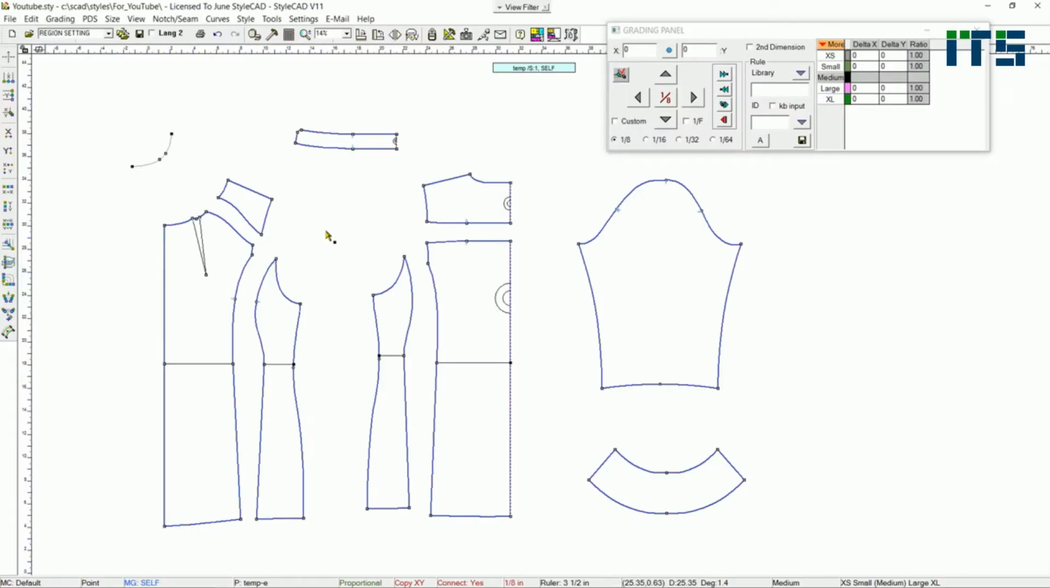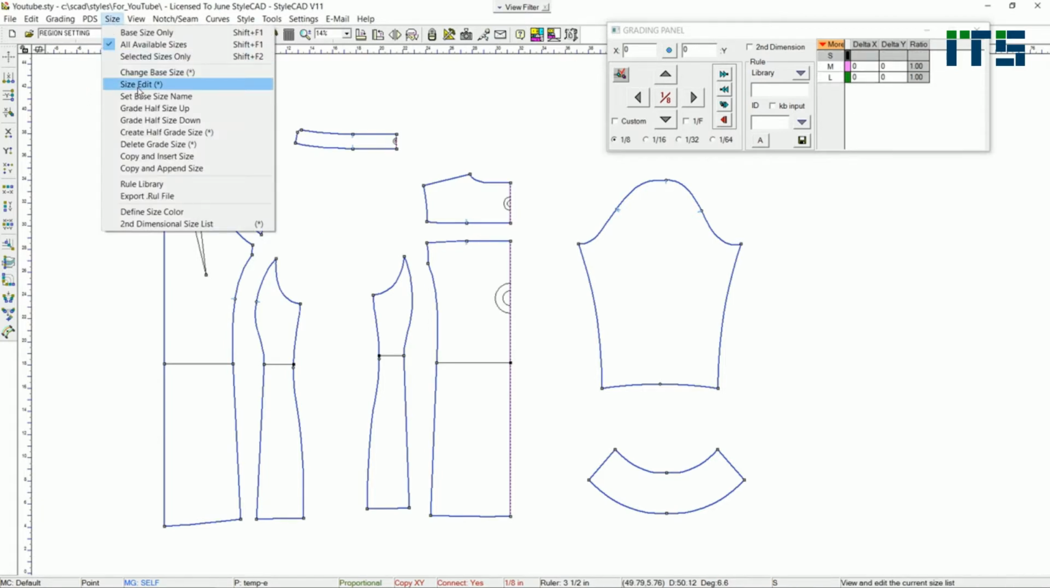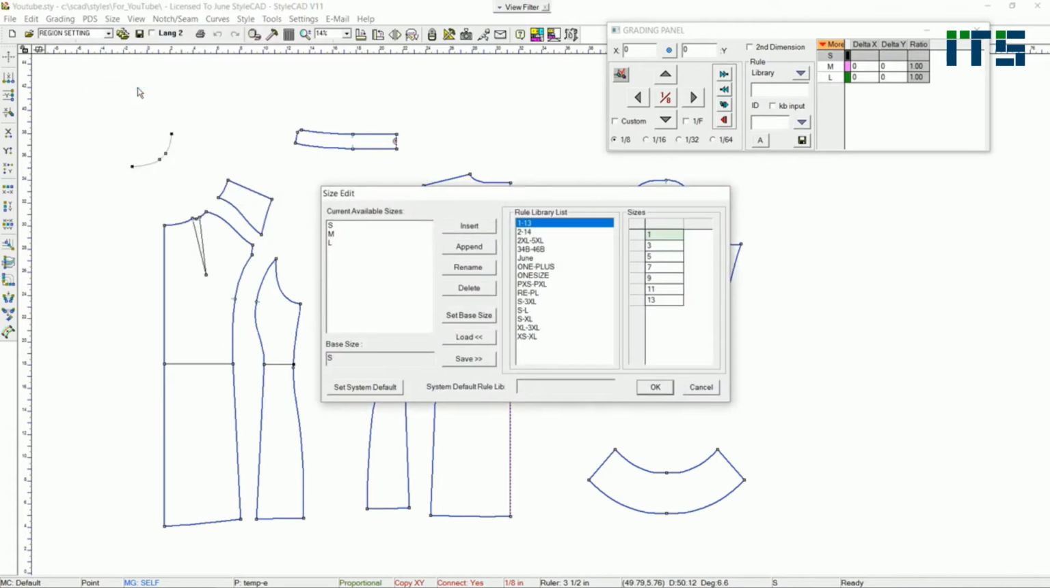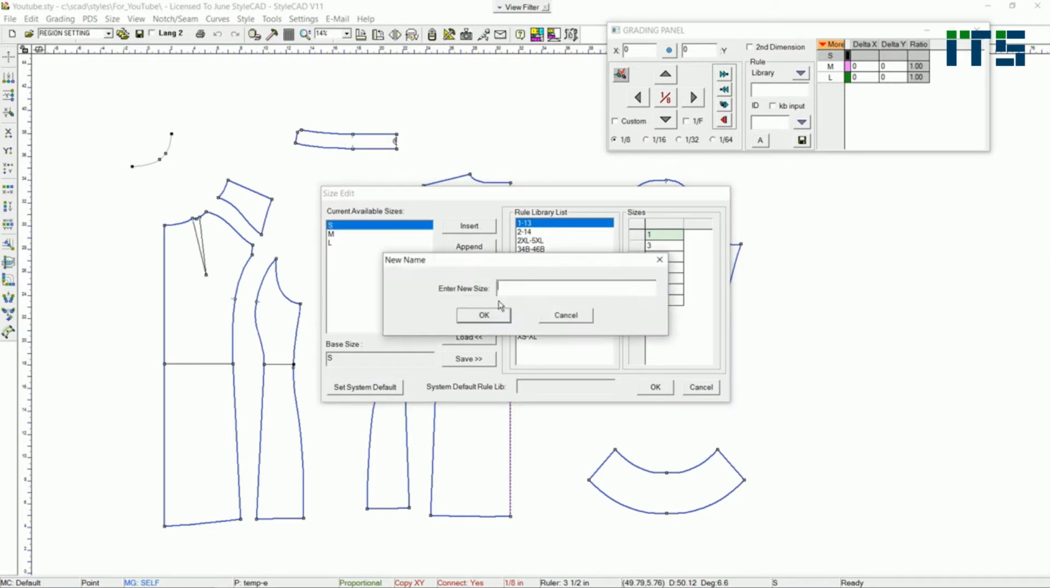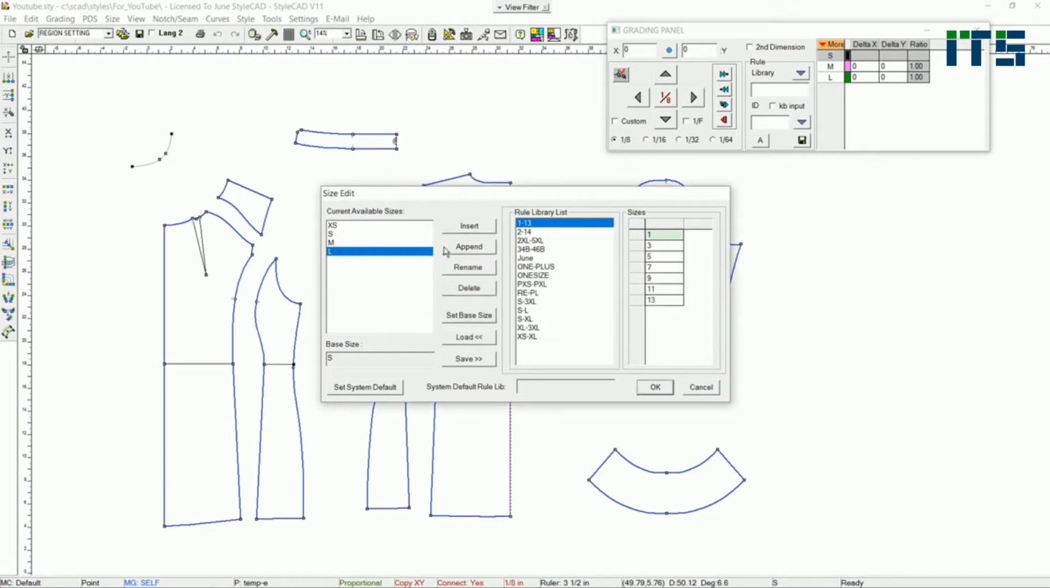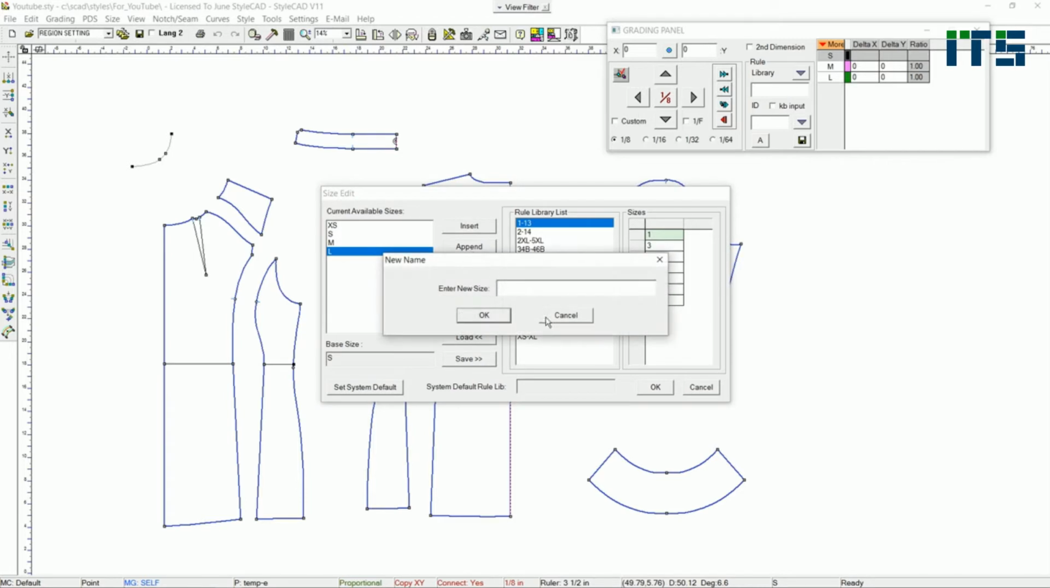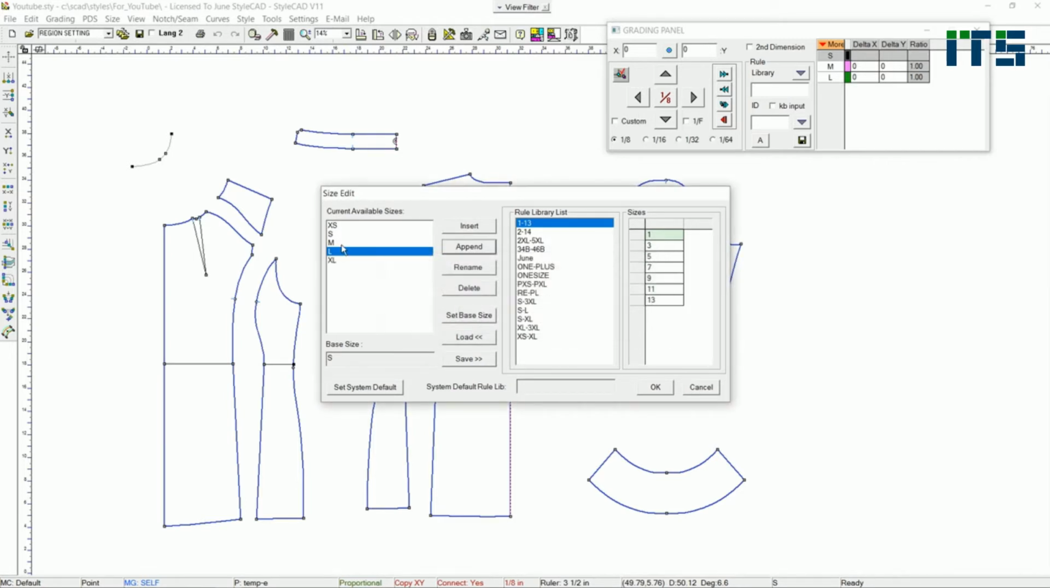Grading tools. First, in order to define the sizes, we go to Size and select Size Edit. You can create your own size list by loading an existing list and adding to or deleting from it. Here we're going to add extra small and extra large to this list. You can change the base size by selecting a size and clicking on the Set Base Size button.